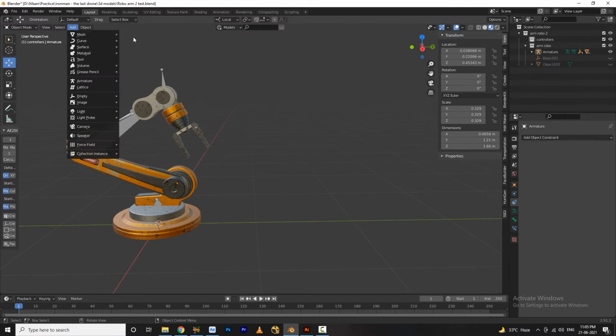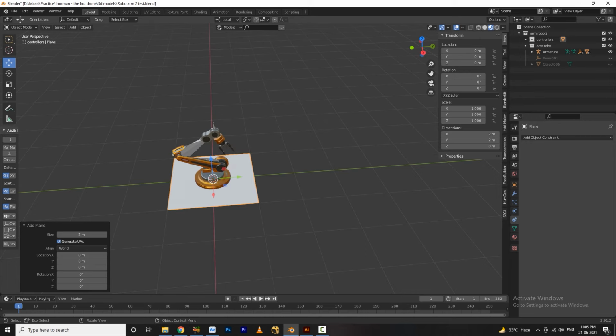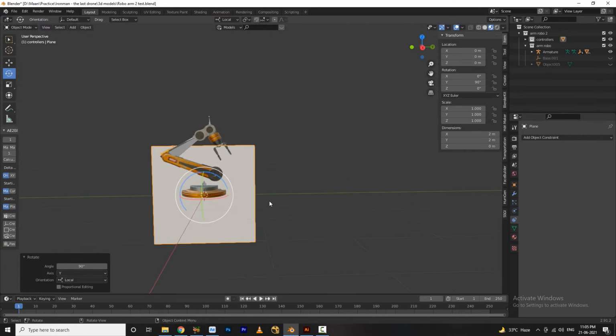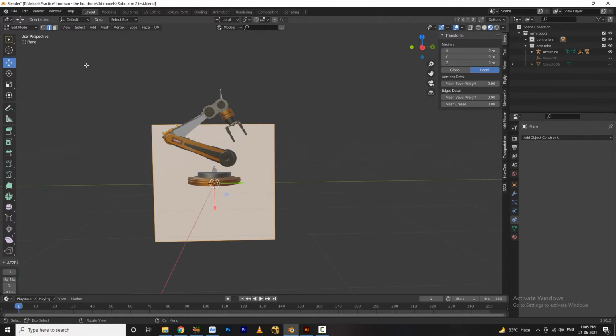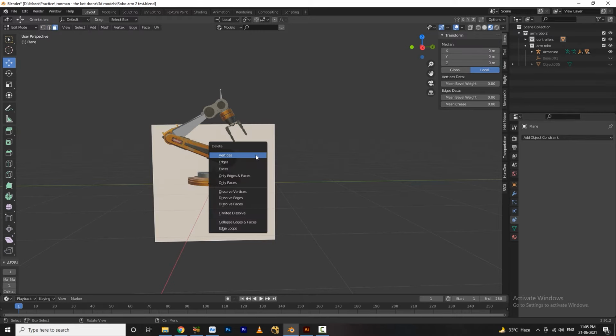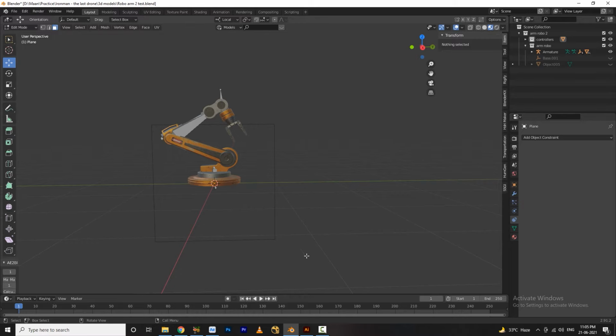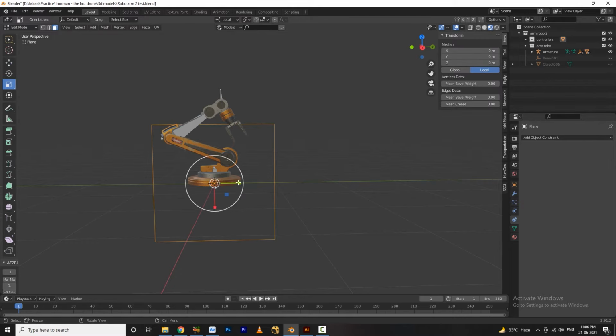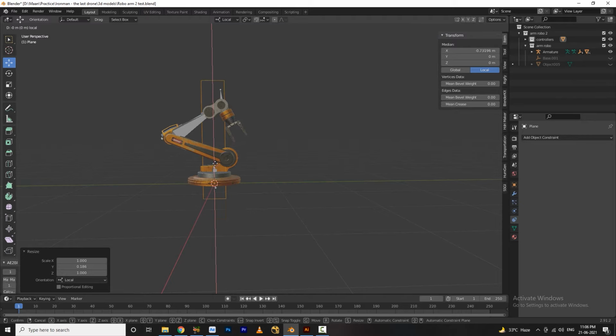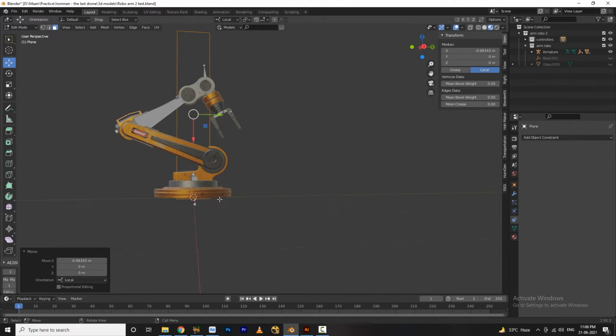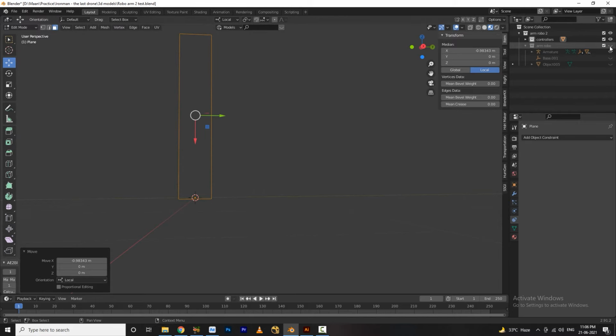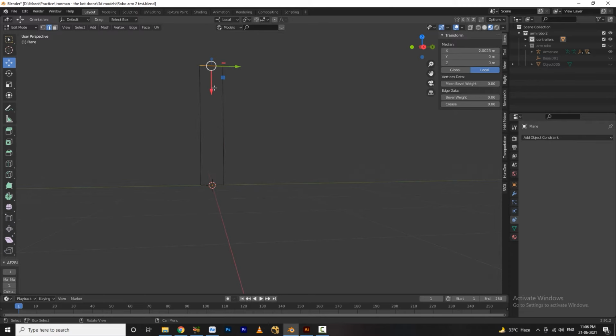First things first, for the controller, we add a plane and rotate it 90 degrees. Now go to edit mode and select face. Delete only faces. Now scale. Move it to the ground. Adjust it.